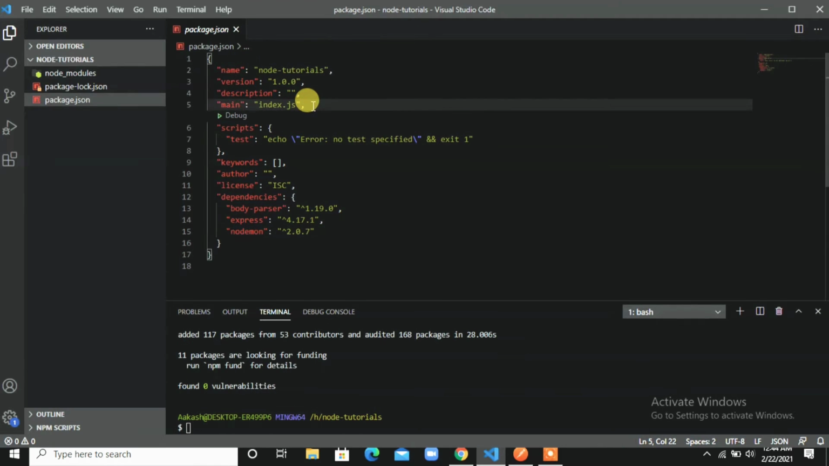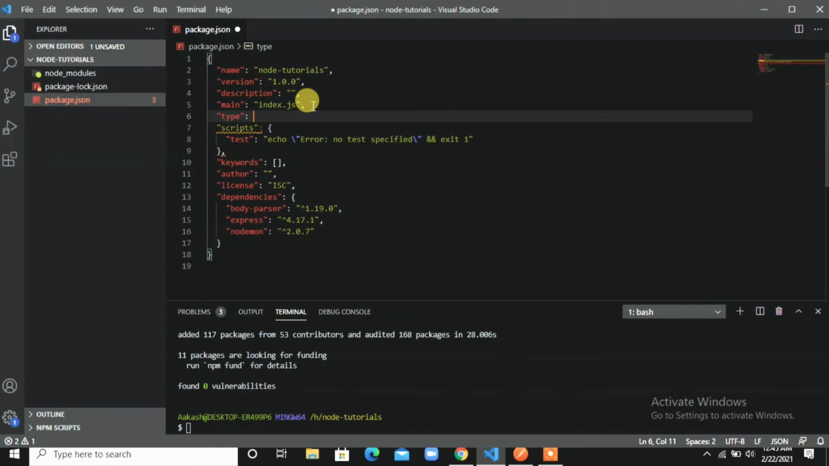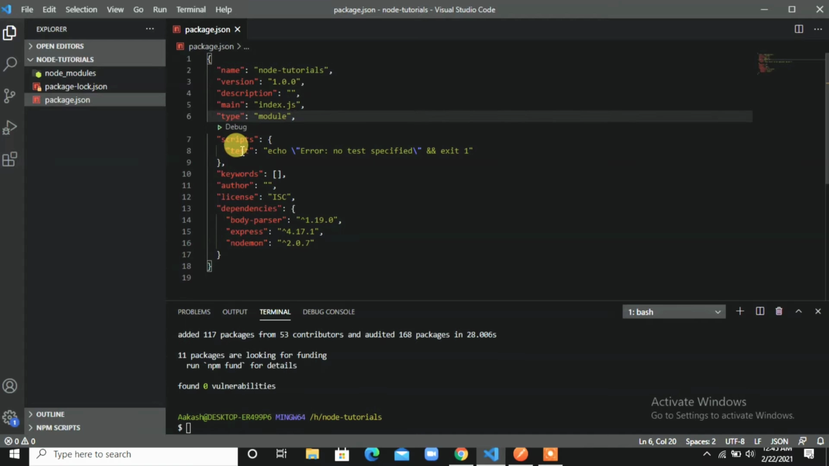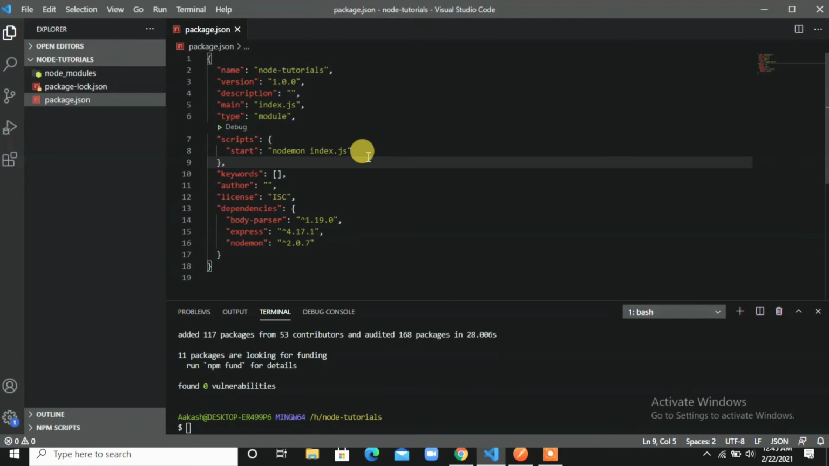Let's now add a new entry, type equal to module. Please note to give everything inside double quotes because it's a JSON file. While we are giving type equal to module, I will explain it afterwards. And inside scripts, please change test to start and type in nodemon space index.js. It will automatically start the JS file.